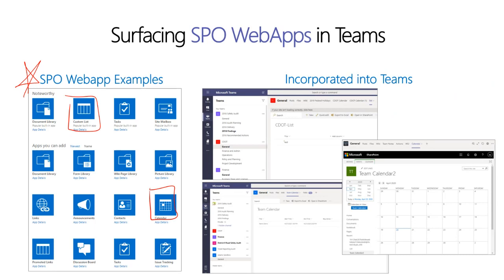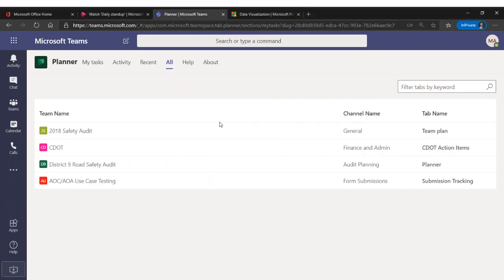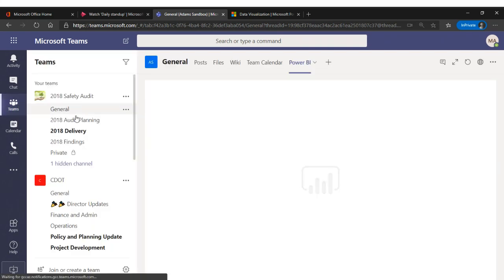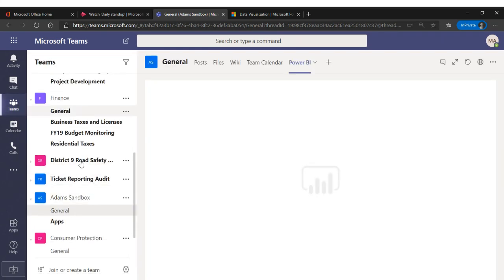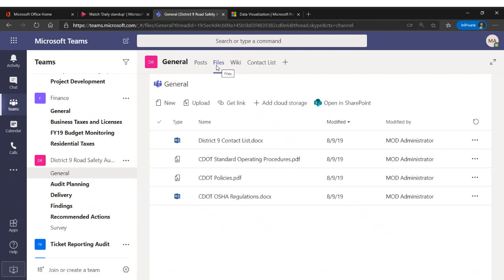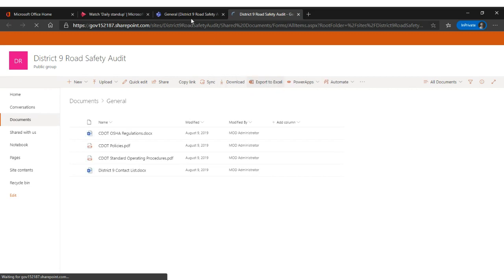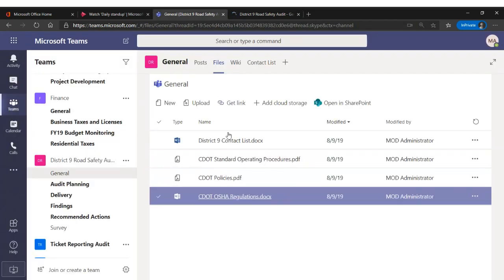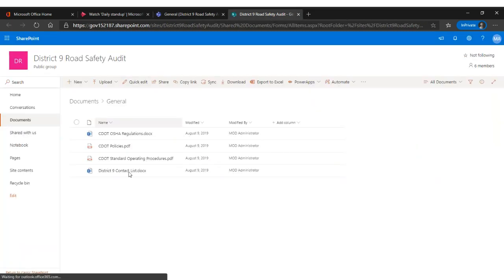So here's how I'd recommend playing around with it and thinking about it. If you go over to Teams, all of your teams have a SharePoint Online site on the back end, right? So if I go to Files and I go to Open in SharePoint Online, you'll see that a mirror image of these files here in Teams pops up in what looks like a traditional SharePoint Online site. And I could edit this directly here if I wanted to too.